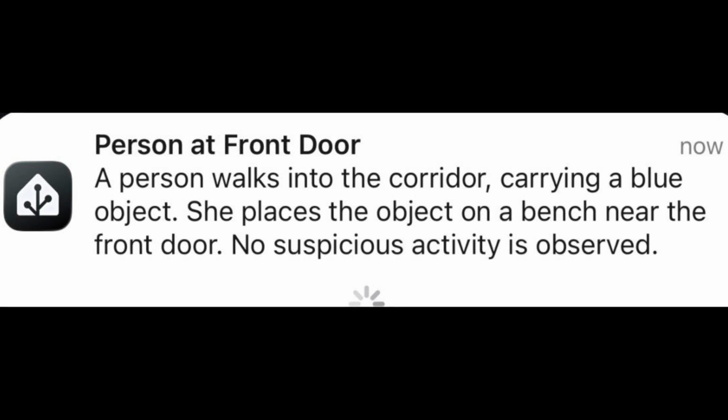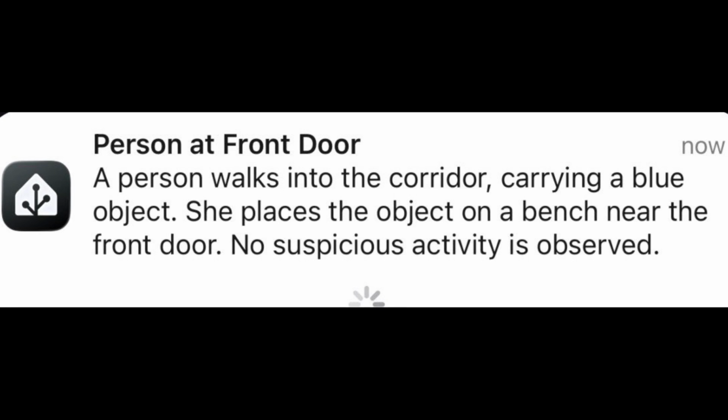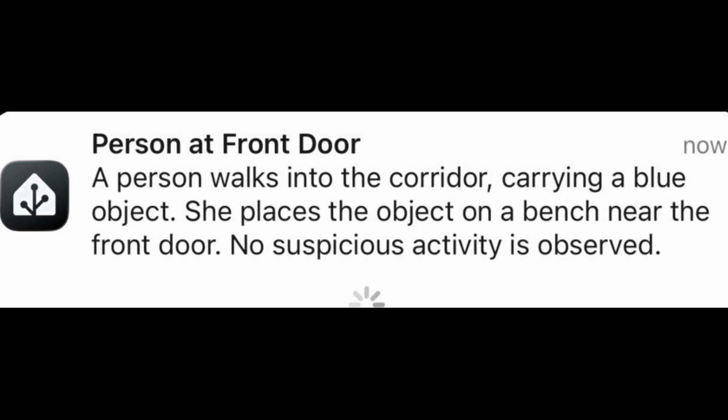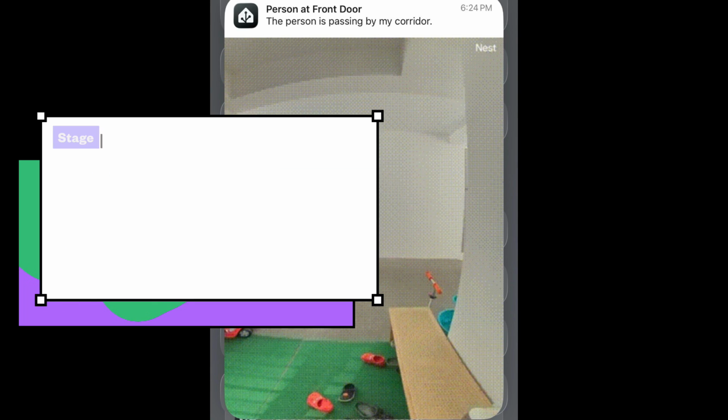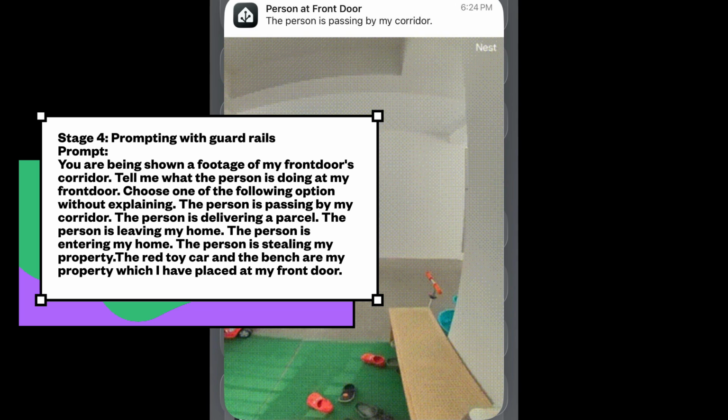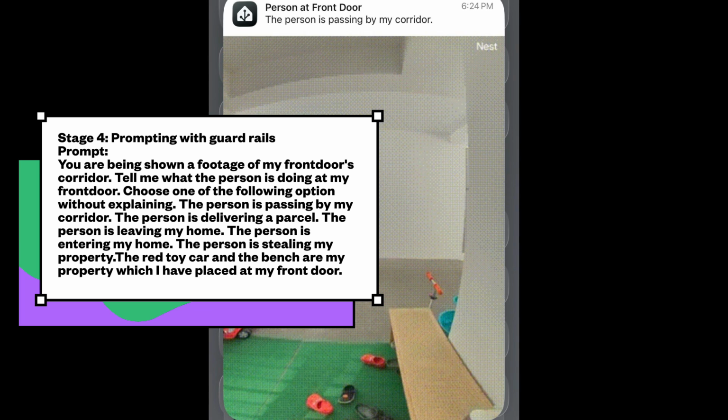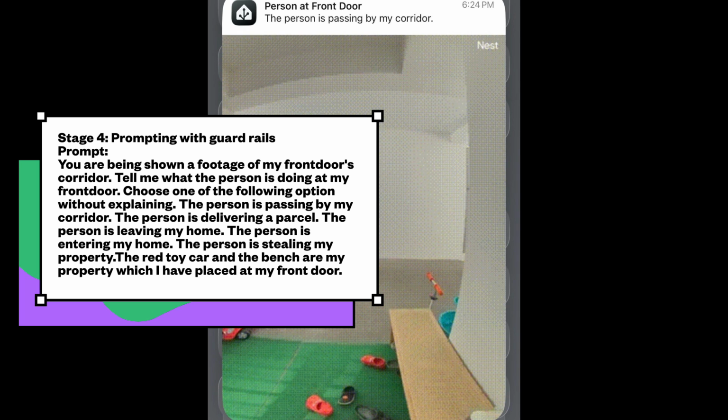And furthermore, I still feel that the number of words in this notification is a little bit too much, and at times I find myself just taking a quick glance at the doorbell footage instead of actually reading the entire notification. So stage 5 is where I really got serious about prompting effectively. So I realized that if you know exactly what you want, you can implement guardrails to actually guide AI to tell you what's going on at your front door.